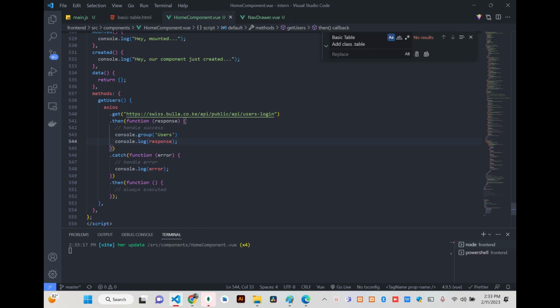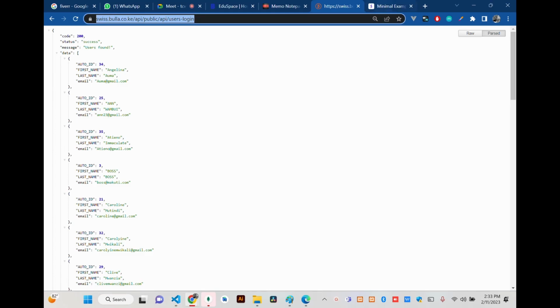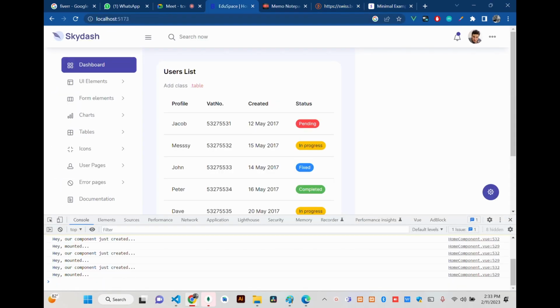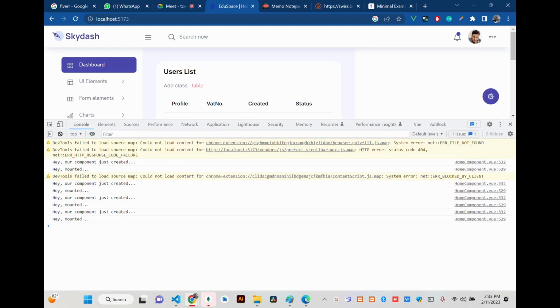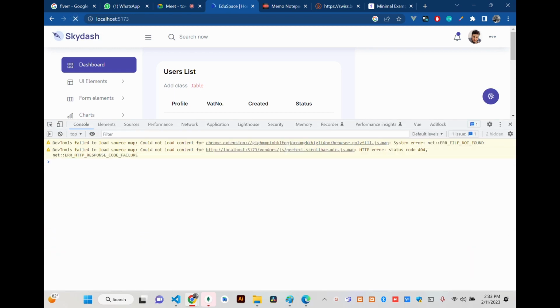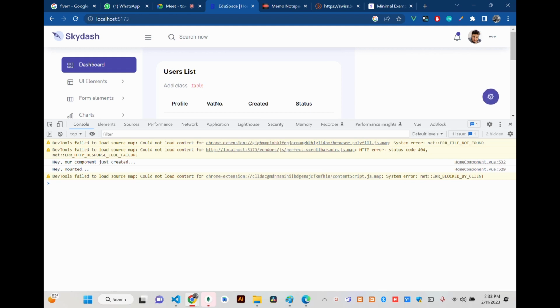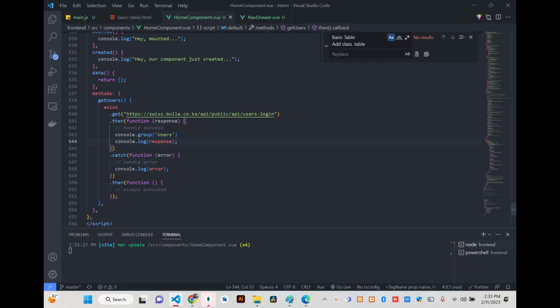But before we log it, let's group this. Let's do a grouping and say user, so that at least we have a nice display. So let's get this response output on our page and see. So let's reload this page. Where is it? This one. So I'll just go back here, and then I'll just reload this.